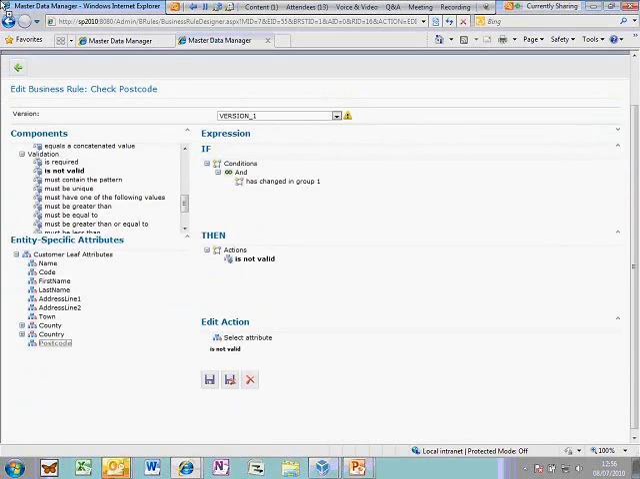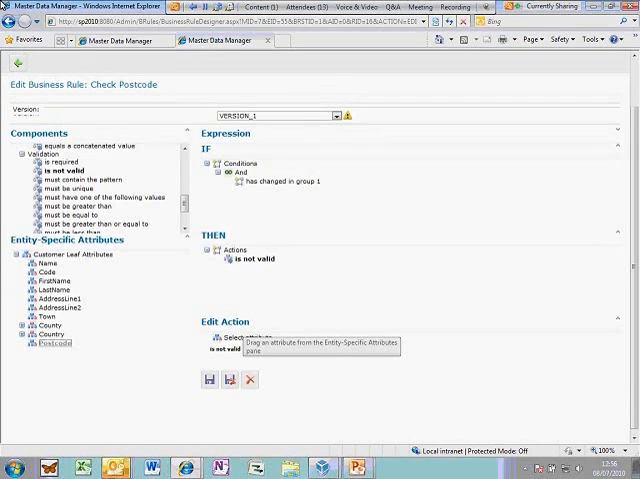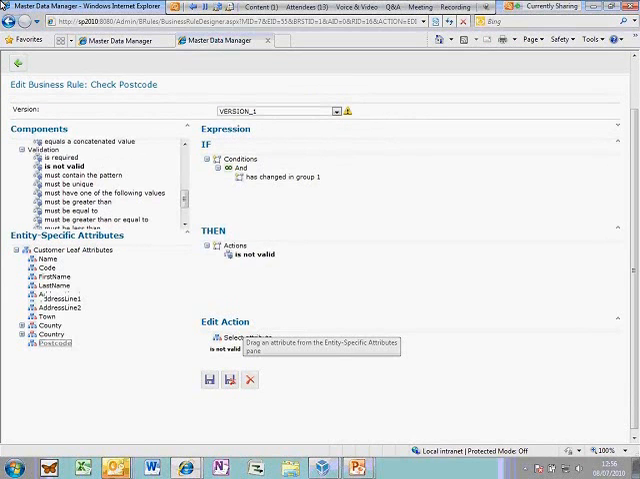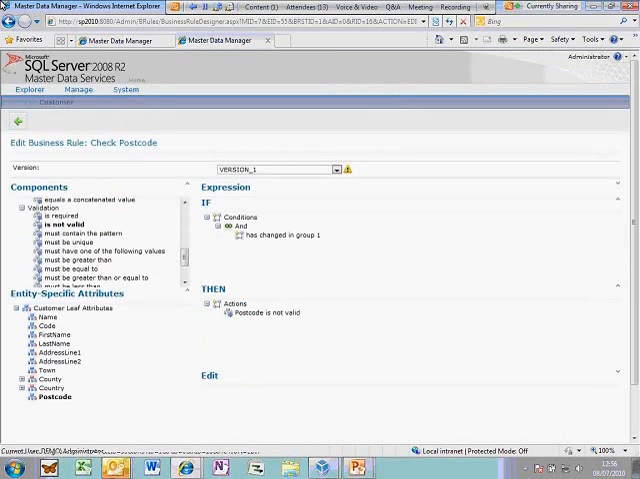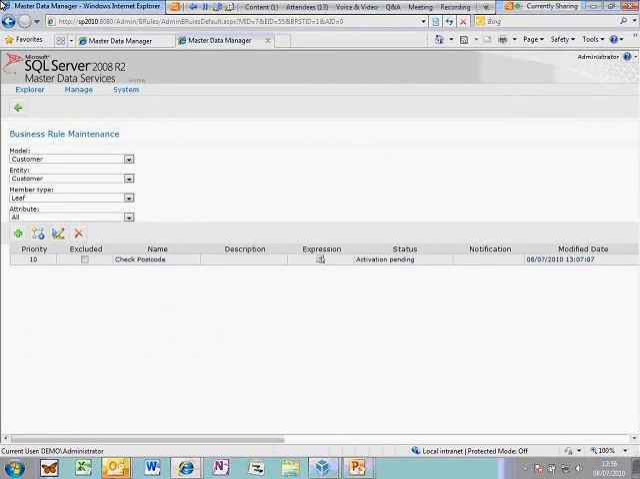I need to tell it what isn't valid, so the postcode is not valid. That's a validation failure, and the rule could be a lot more complex. I could add more there, but I'll just go back now. I can see I've created a rule, and if I hover over there, it'll give a summary of what's happening.